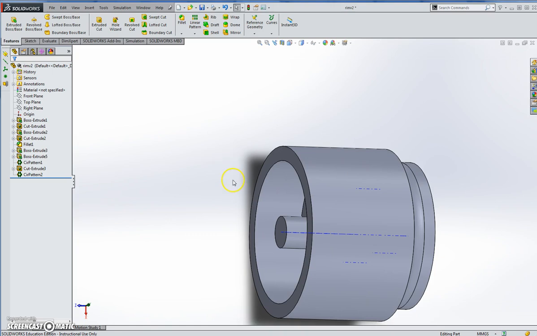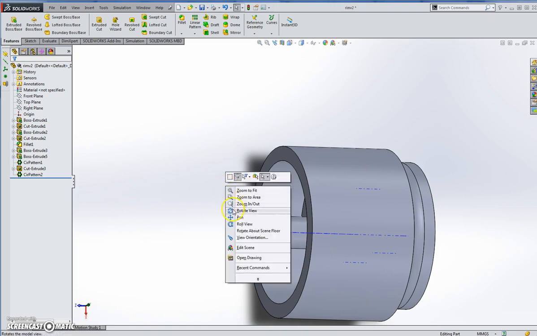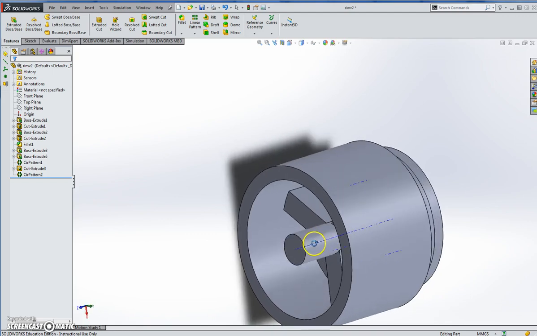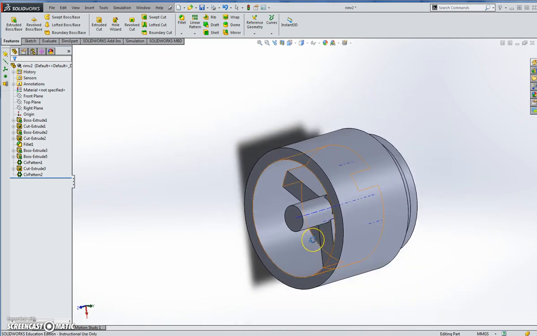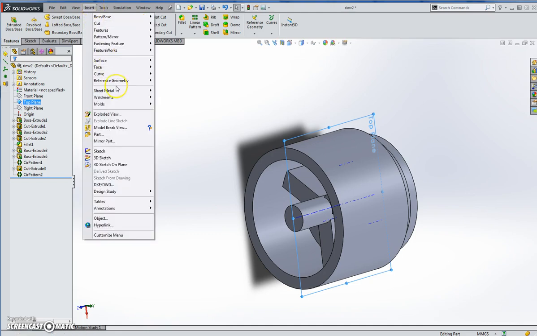So let me just orient this a little bit first. Right-clicking, rotate view, just set it up like that. Use the scroll button to zoom in or zoom out. All right, go back to select mode. So what I'll do is I'll select a plane here that lines up with the axis of the rim. Highlight that plane, and then I select this button here, which is insert reference plane. I can get to it here also, reference geometry, reference plane.